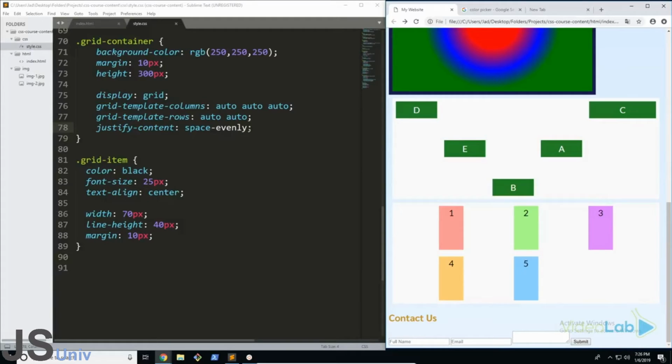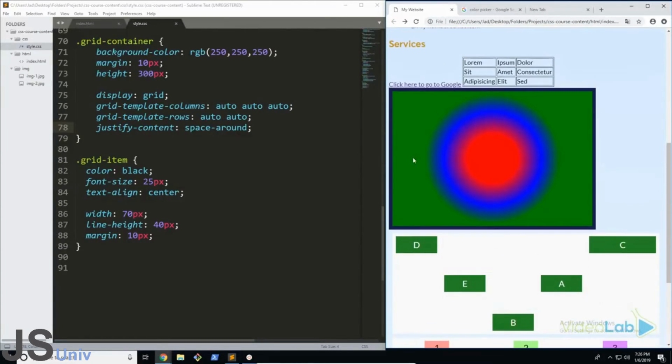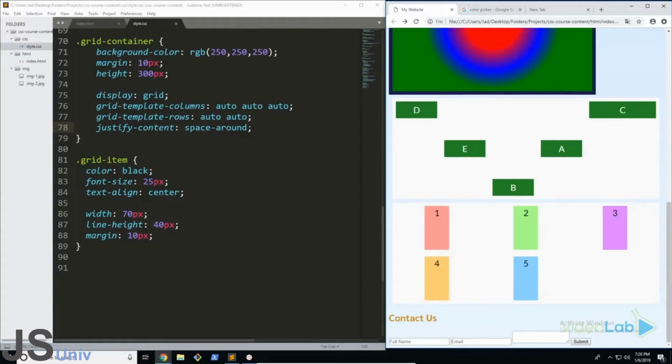So let's go ahead and try out the next value, which is space around. When we refresh the page, you can see that this looks pretty much exactly the same. Of course, we don't have lots of space or room to work with here, so you're not going to see the direct impact or differences between these. So for now, let's just consider them the same. Like I said, we've used both of these in the past and you know exactly what they do.